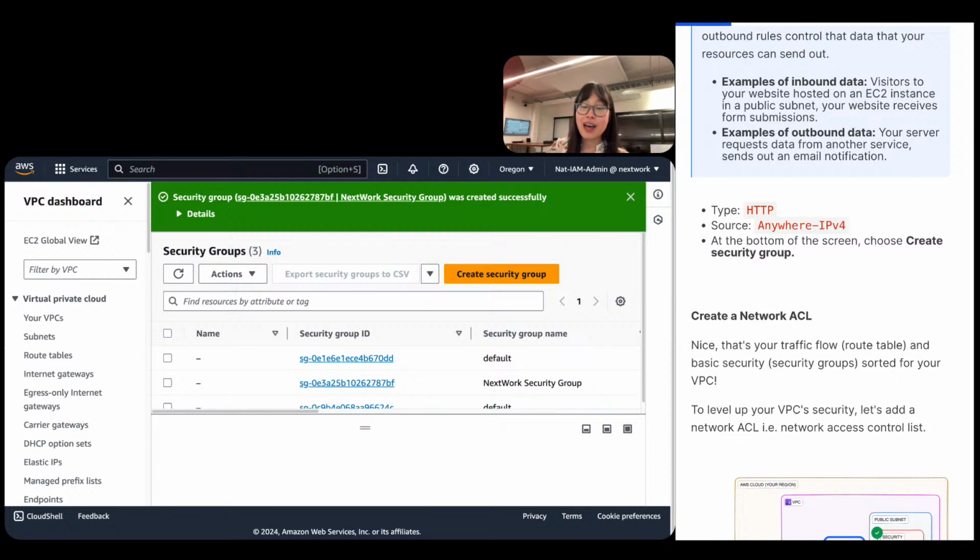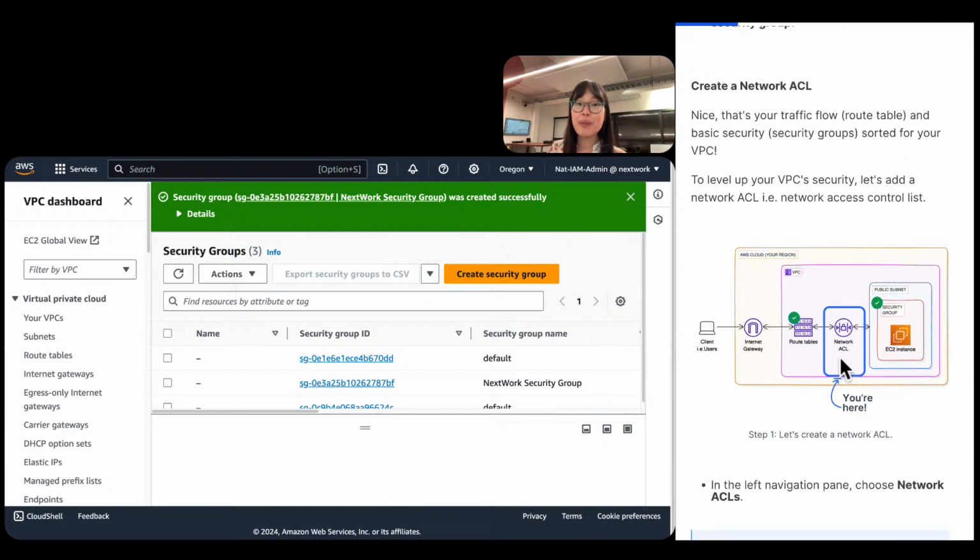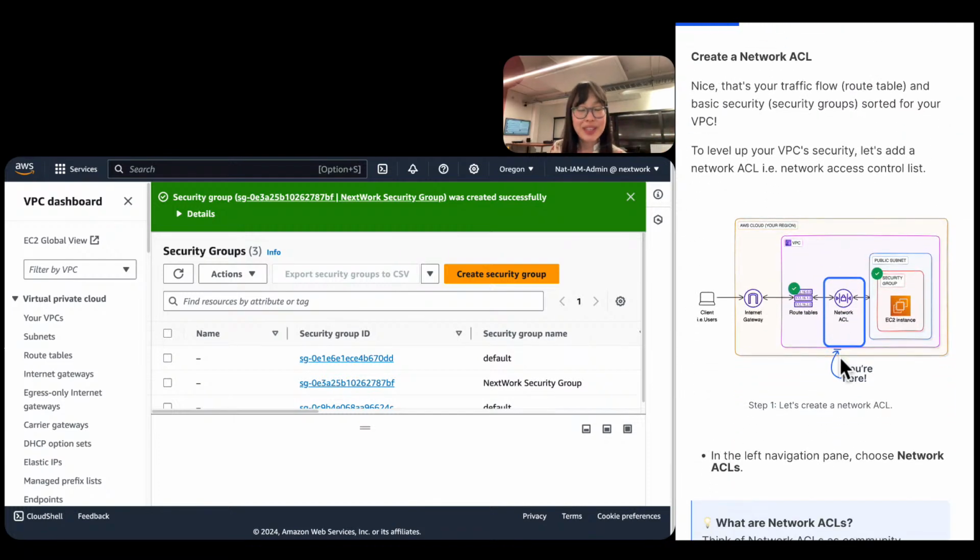So a quick recap about network ACLs. Network ACLs and security groups are both about your network security, VPC security, but what are their differences? Can anyone actually remember what the differences are? I would love to hear back from you what you think the difference between a security group and a network ACL is. In the meantime, I'm going to have a quick check of the chat as well.